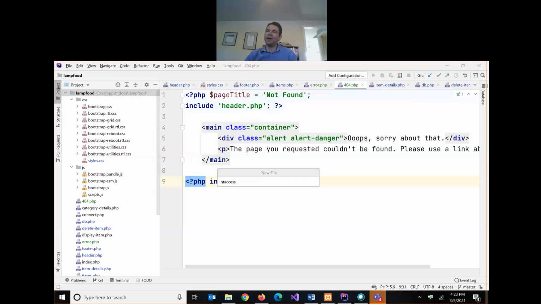It's a Linux file. Jacob, I think you might be on Linux. You might be familiar with htaccess. So there's actually no name before the dot. So create the file called .htaccess.